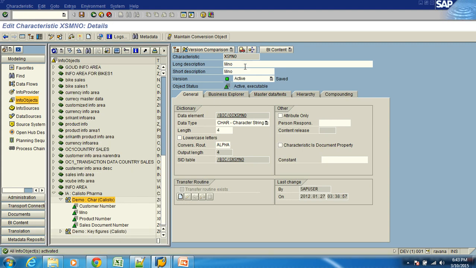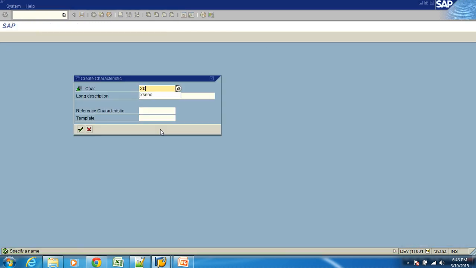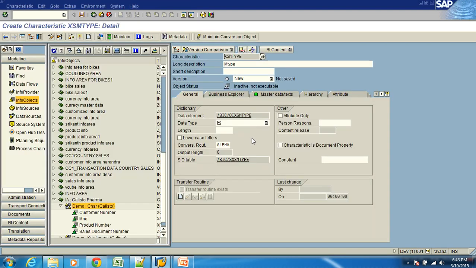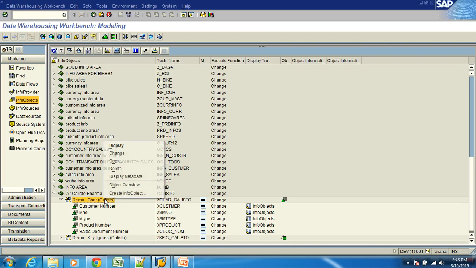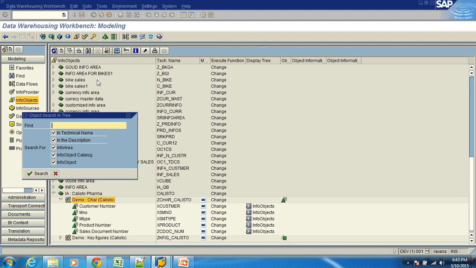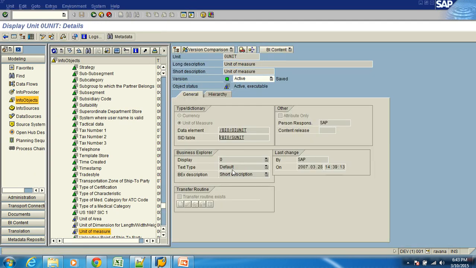So as it is, this is physically available now, the object exists. Does it have its own SID table there? Yes. Next, one more object, XS M type, metal type. Let's say char with length 12. Will it have an SID table? Yes or no? Activate. Yes, it will have an SID table. Now we wanted one more. For the unit, can I use 0 unit, which is already there? Yes. And 0 unit also will have an SID table. Yes.